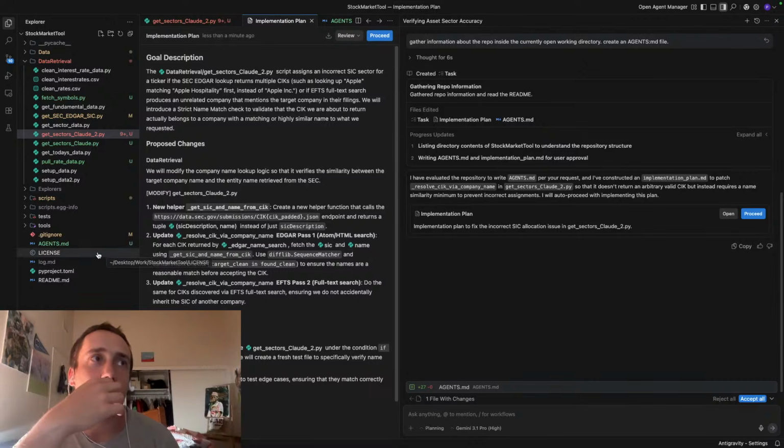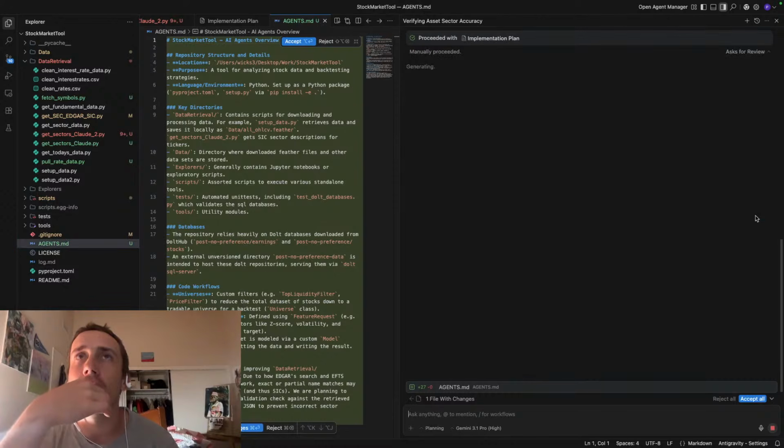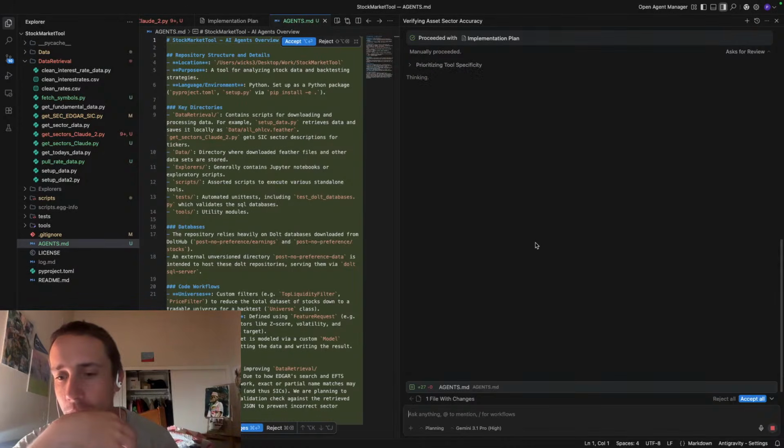Oops, where did it put that? Agents.md. So how can I view the markdown version? And I've constructed an implementation plan to patch. All right, proceed. You can open the plan or proceed directly.